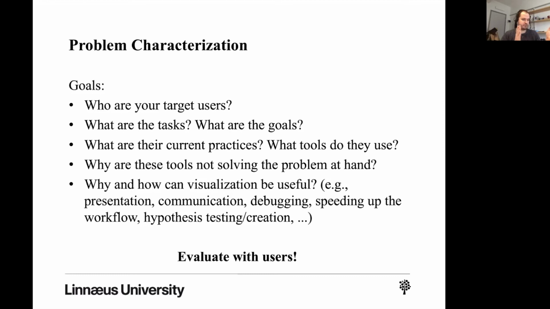Are you building a visualization for teachers? Are you building a visualization for biology researchers? Are you building a visualization for someone who works in industry and is handling a specific type of machine? Or is it a visualization for children or something? So who are your target users, right? What are the tasks and the goals of this visualization? This is probably one of the most important parts.